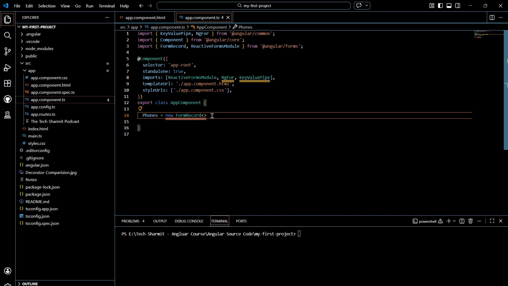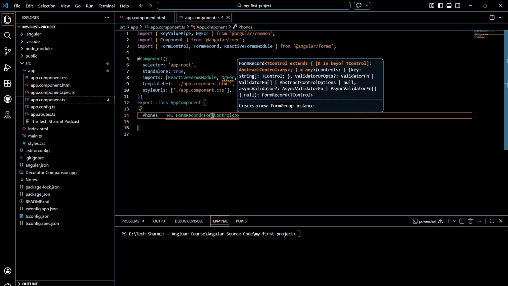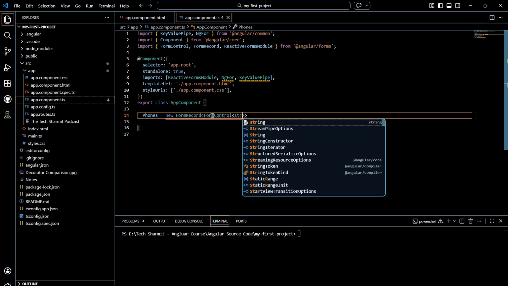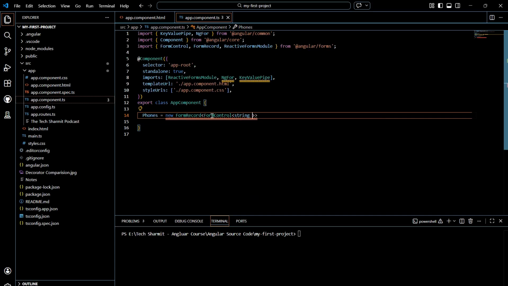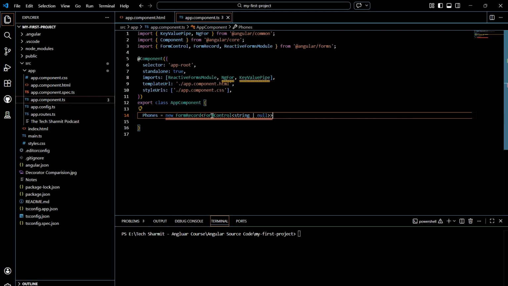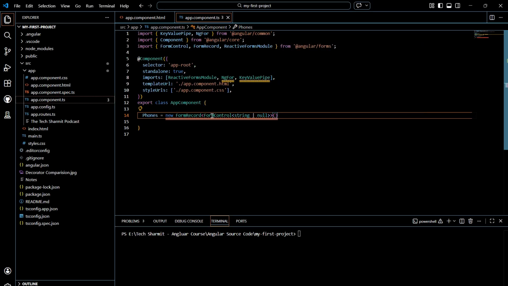Now write angle brackets, and then write FormControl, opening and closing angle brackets, and inside this we will mention string, a pipe symbol, and then null. After that, to complete the syntax, use opening and closing parentheses. Inside this we will write curly braces and a semicolon. So we have prepared the frame.